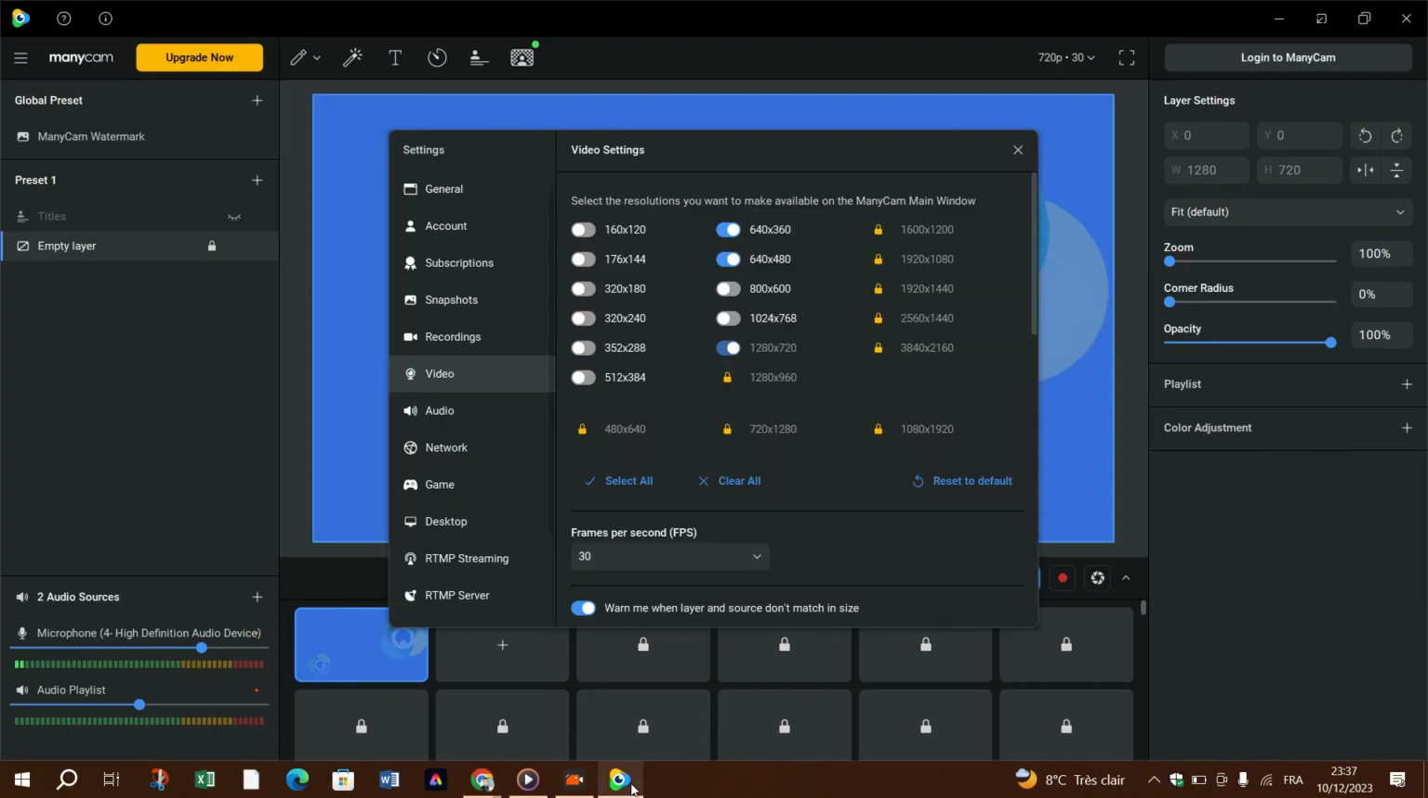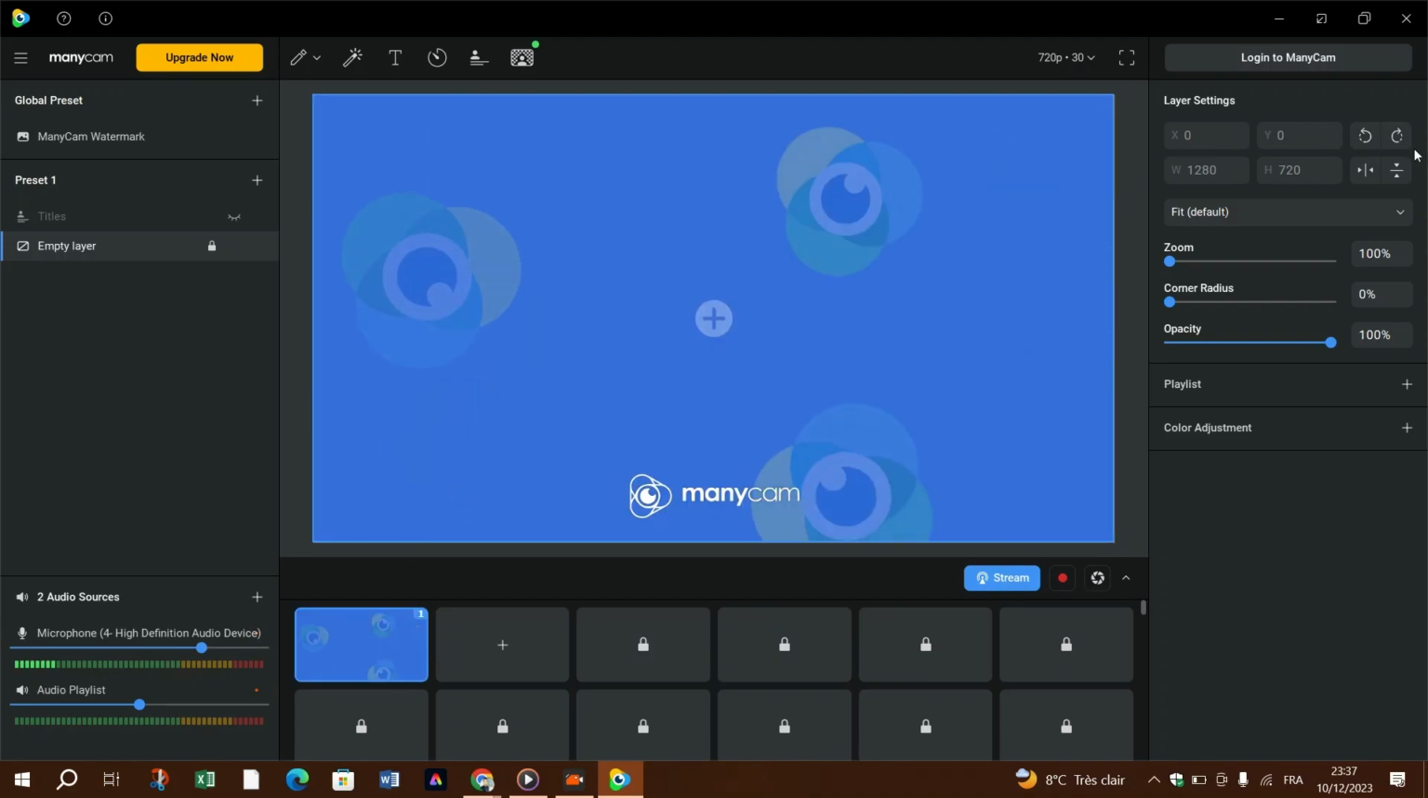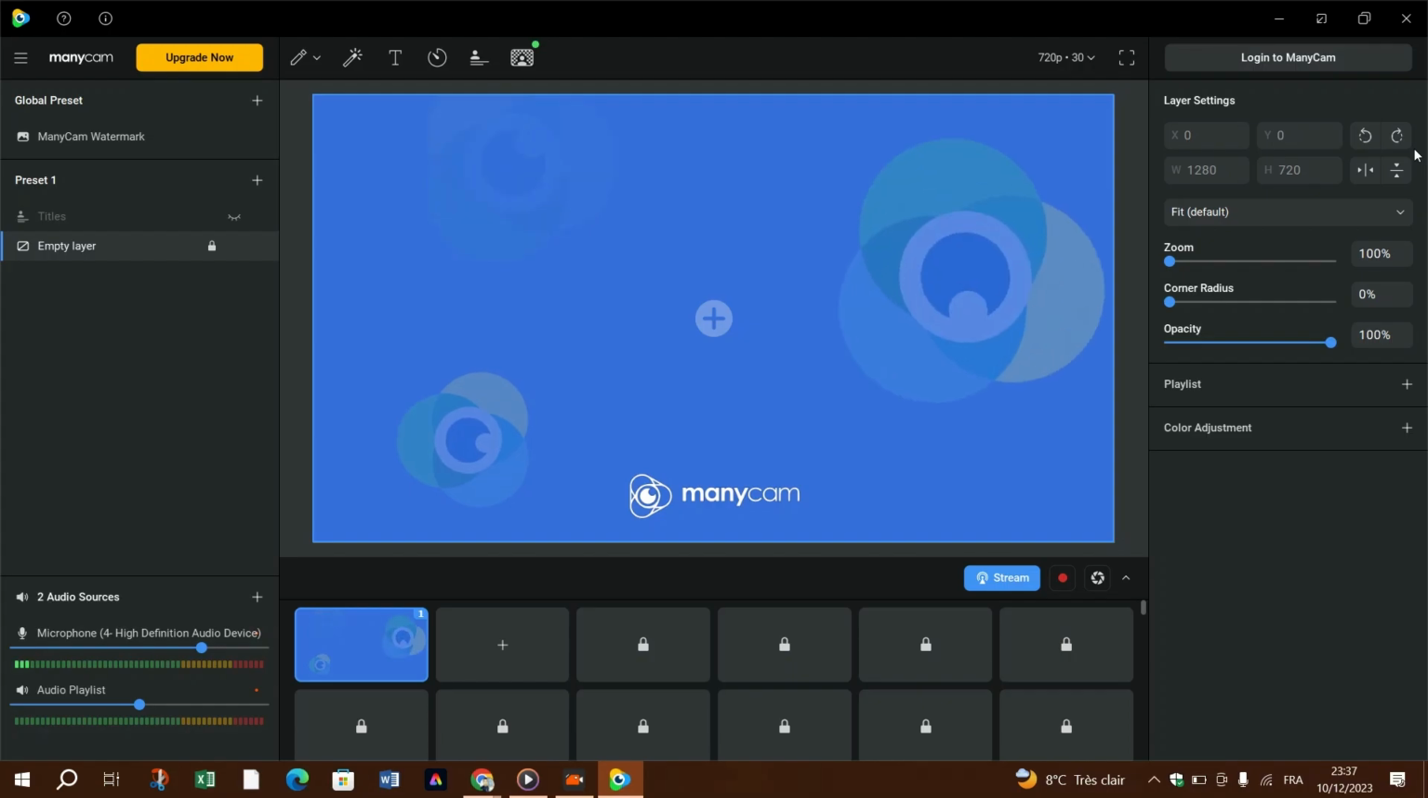Are you facing problems using Manycam on Windows or Mac? If yes, did the solutions mentioned above help you resolve your issue? Because I am pretty sure it will. Let us know in the comments below.